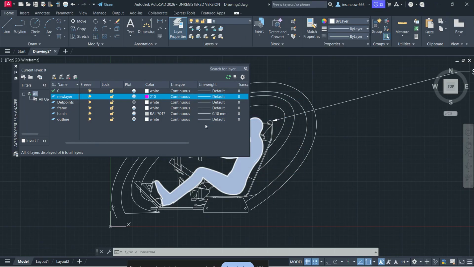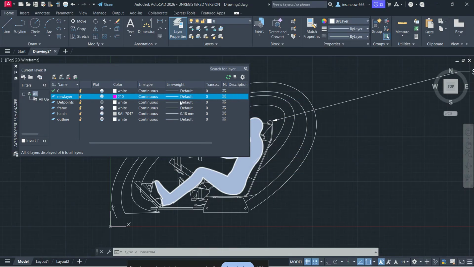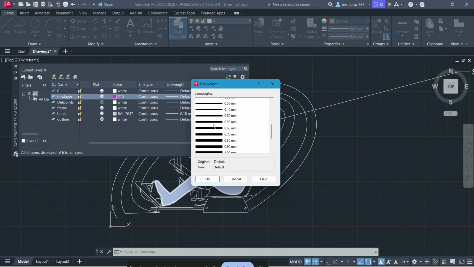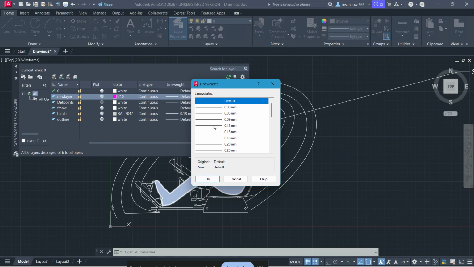Another property you may want to adjust is line weight. Line weight controls how thick or thin the lines appear in your drawing. This is especially important for plotting and printing because different layers often need different line thicknesses to make the drawing easier to understand. You can choose a line weight that fits the purpose of the layer and the overall look of your design.